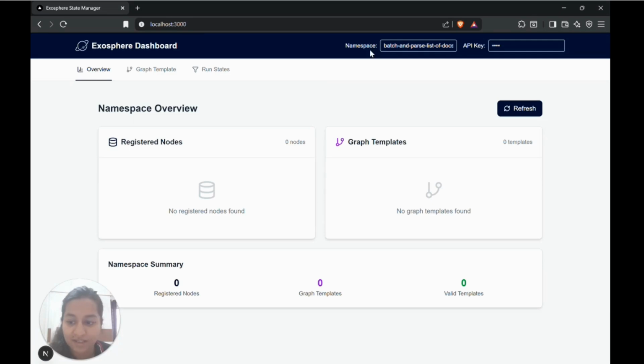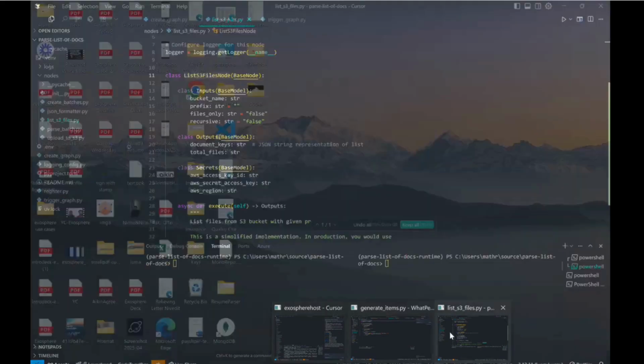We are starting with a very clean slate. We have a namespace, batch and pass list of docs, and it doesn't have any registered nodes or graph templates as of now. Let us see how you go about doing that.